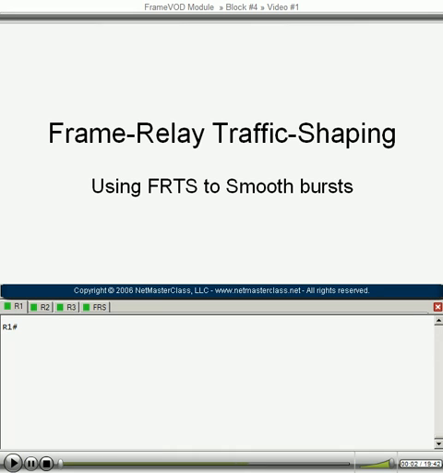Cisco IOS provides 3 sets of tools for frame relay traffic shaping. These techniques are often referred to as GTS, FRTS, and class-based. This presentation focuses on the fundamentals of FRTS. We cover class-based shaping and shaping for voice QoS in later presentations.